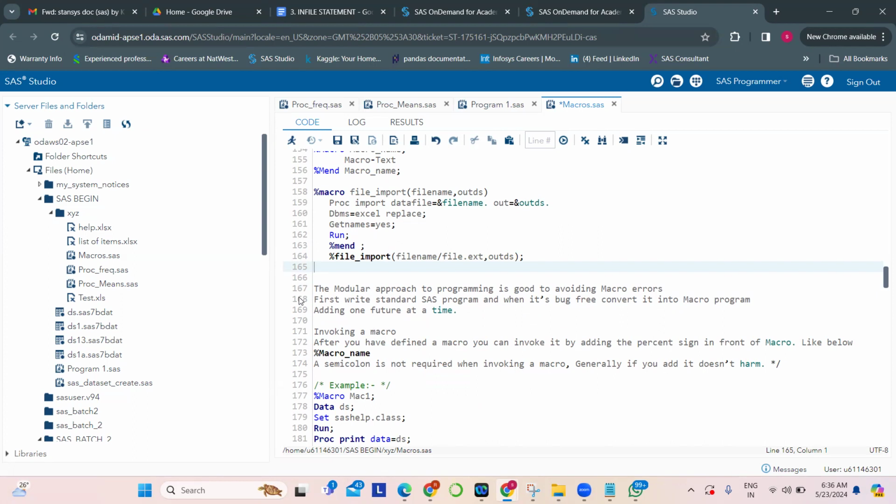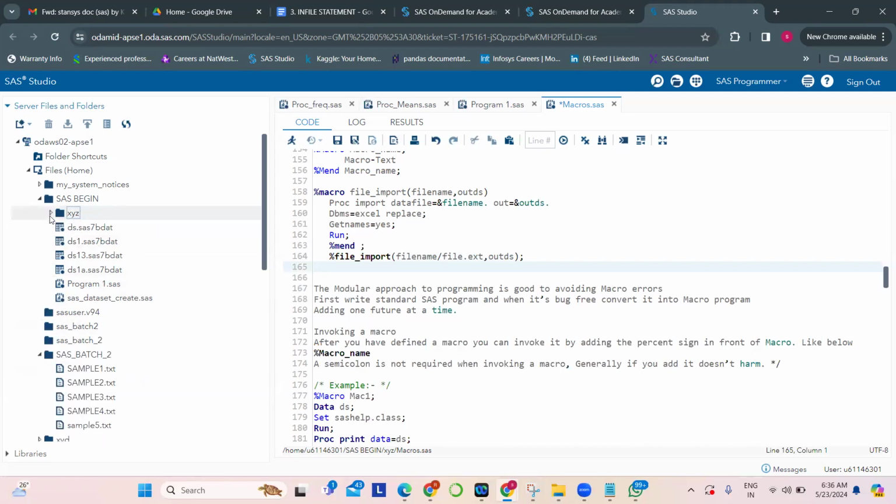Sorry, it's not clear to me. At which part, ma'am? How is this going to resolve? I mean, when we are giving this file name, ampersand file name dot ampersand out. Let me just show you how the actual part is. Okay. So, yeah, what I'll do is I'll do it this way.